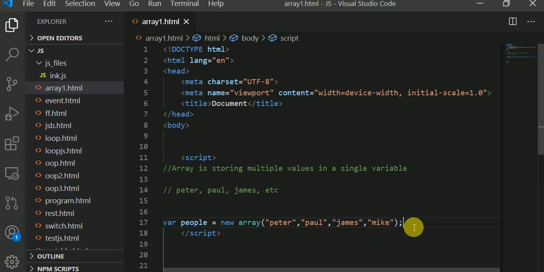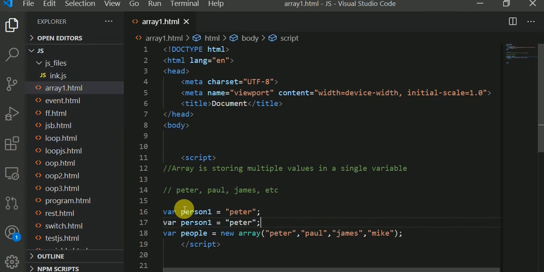You might ask, now we have stored this, how do we access these arrays? Since I have created this, I can access only this, or this, or this, or this. Let me create two simple scenarios here so that we understand this better. Let me say I have person 1 is equal to Peter, and person 2 is Paul.